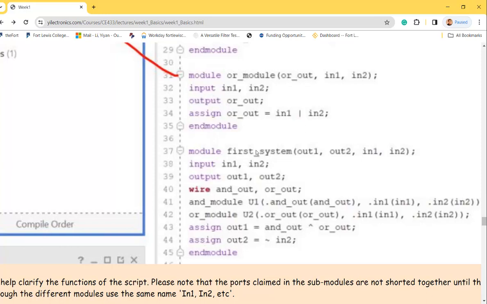You can have like 100 or 1,000 layers. Nobody cares. So I have an AND gate. I have an OR gate. And I have another module with a different name. It has two inputs and two outputs, let's say. That's a module. I think I call it first system. Let's just keep calling it first system.